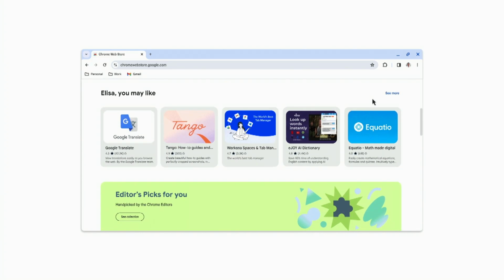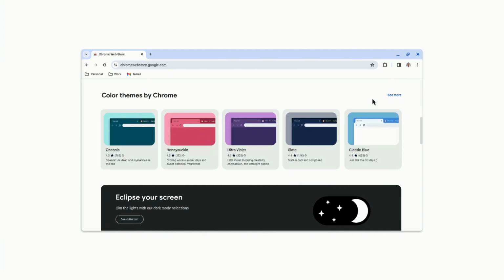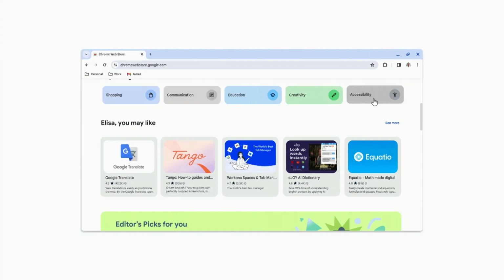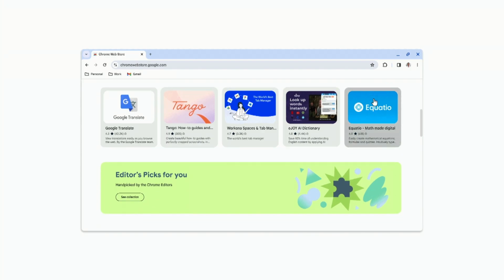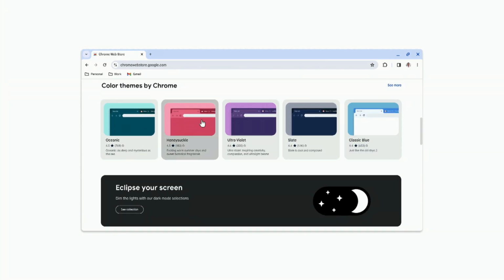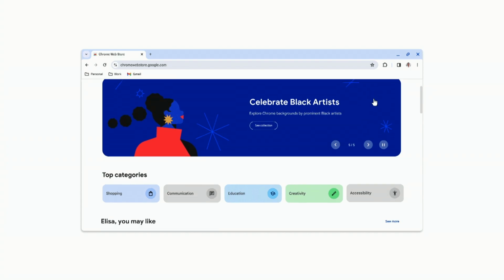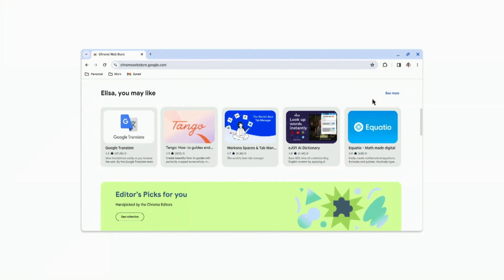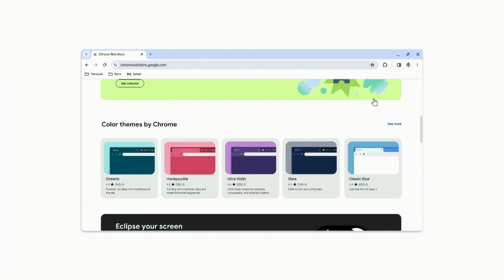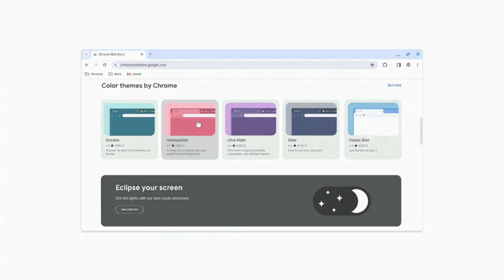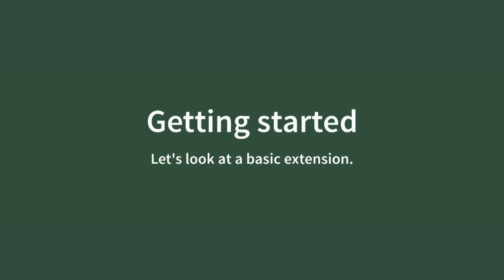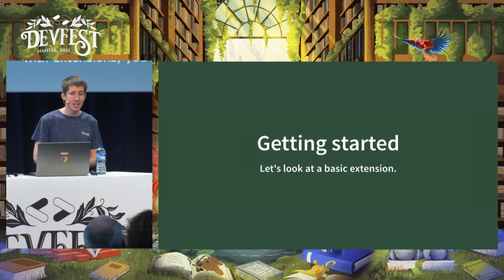And I've definitely seen firsthand developers who had an idea, they published it to the store, and then very quickly they got hundreds or thousands or even millions of users. And it's nice because there are fewer developers building extensions. So if you have a problem that you think you can solve with extensions, then maybe you can be the first person to solve that, and that can help you to find an audience. So I think this is a really exciting space. So let's get started, and let's look at how to build a basic extension.